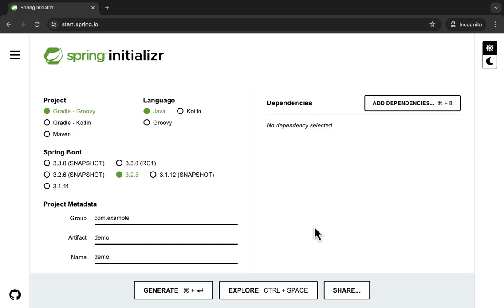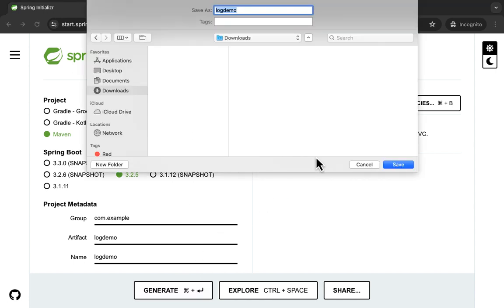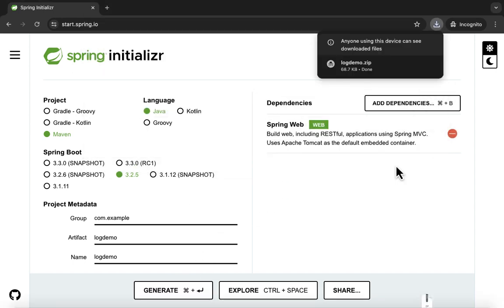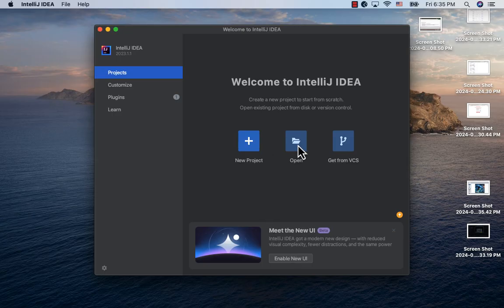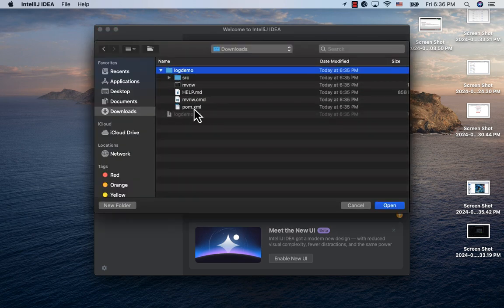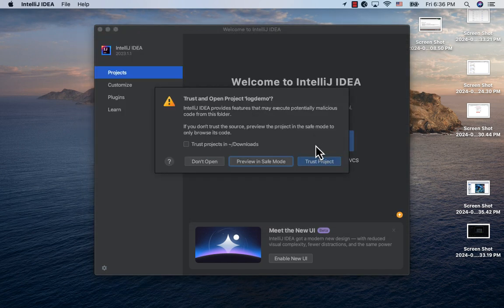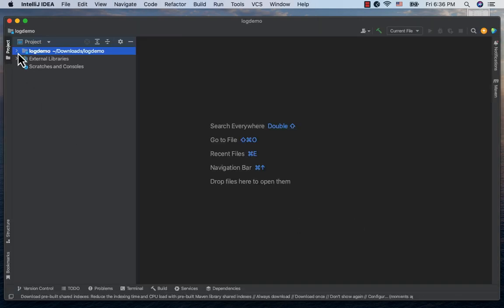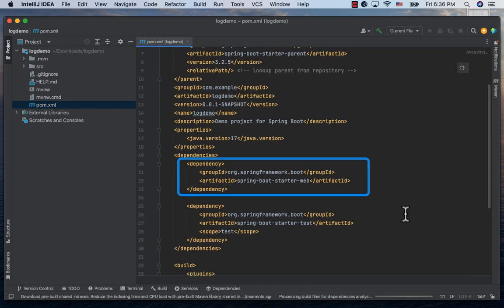Alright, let's see logging in action. Here, I am on the start.spring.io website. Let's choose the build as Maven, give the name as log demo, add the Spring Web dependency, and click Generate. Save the zip file to a folder, unzip it. Now, here I have IntelliJ open, click Open, go to the unzipped folder, point at the pom.xml file, open as a project, trust it, and here is our project, and the pom.xml file with our Spring Boot starter web dependency.